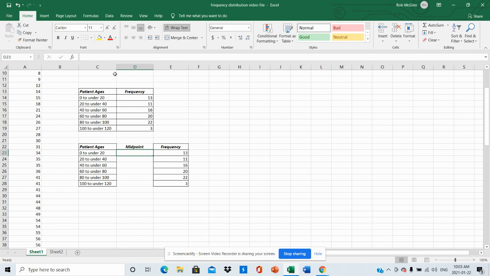So in order to find the midpoint of a class, what we need to do is take the lower bounds of two consecutive classes and find the average of that. So we're going to add up our lower bounds and then divide by 2. That's going to give us our midpoint. So for our first class, it's going to be our lower boundary of 0 plus our lower boundary of 20. We're going to add those two together. We'll get 20. Divide by 2. Our midpoint is 10.